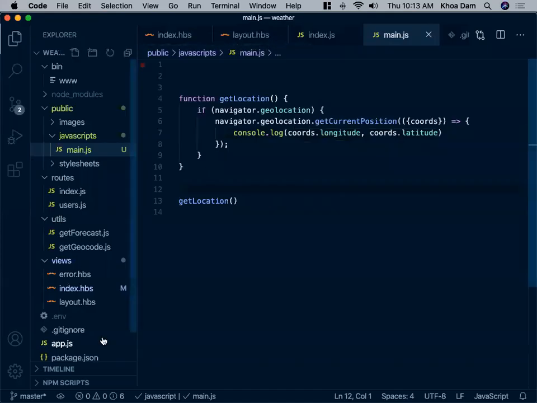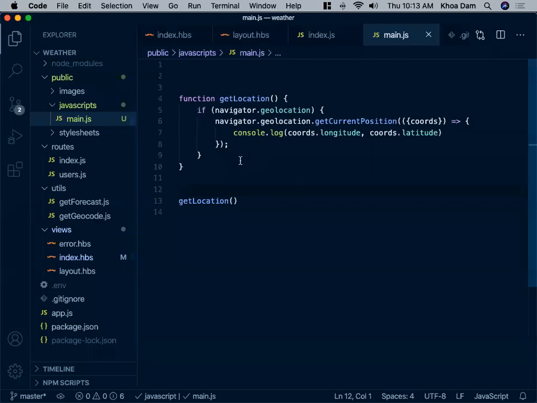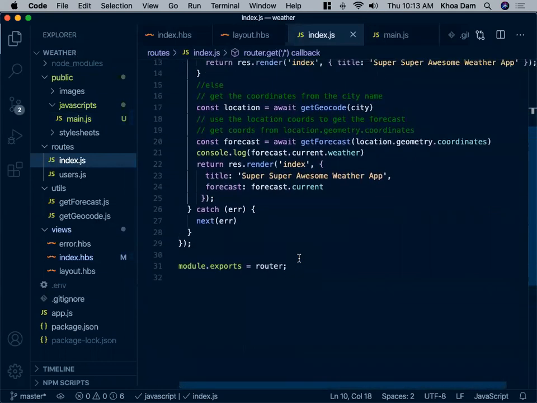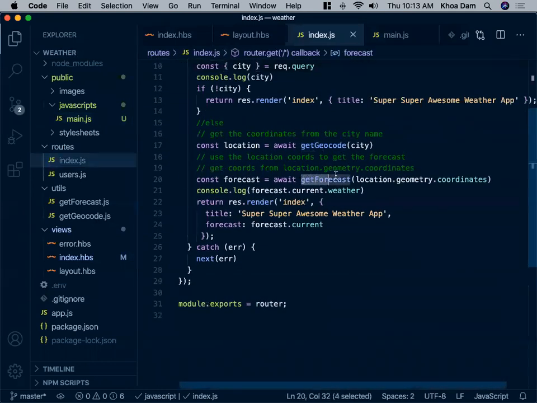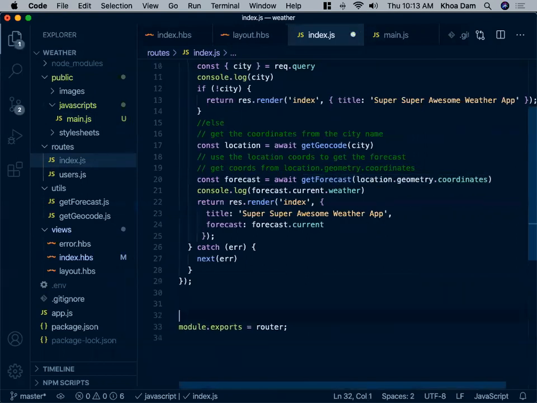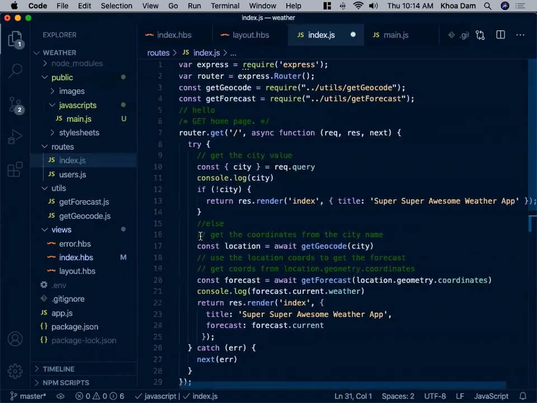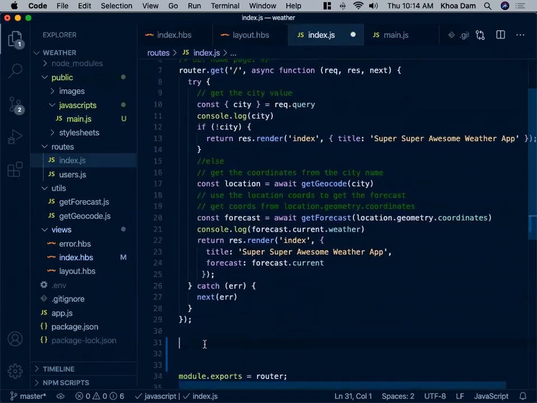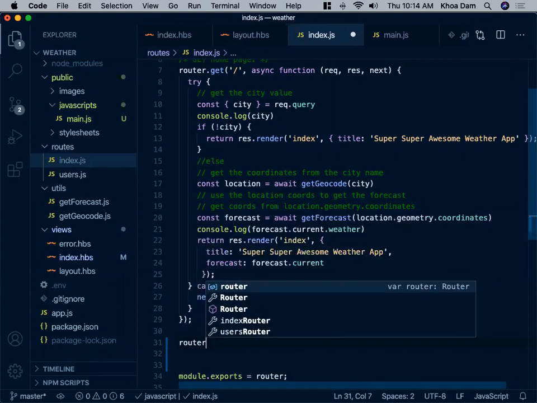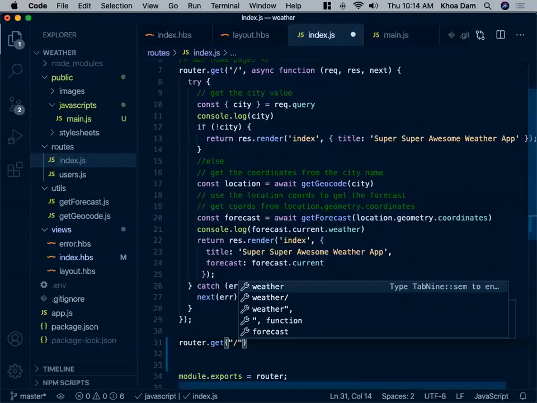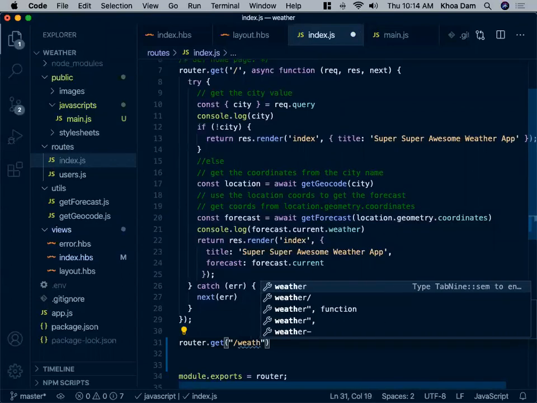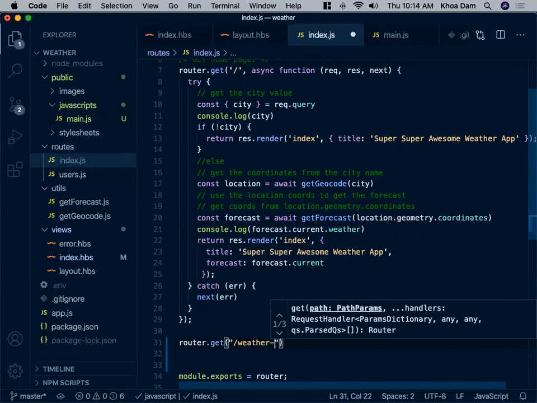So on the backend side, we need to define the route to handle the API call. Let's go to index.js here. We're going to reuse this function, which gets the forecast based on the coordinates. So let's add one more endpoint. It could be a get, it could be a post, it could be anything, but I'm going to use a get request. Name it anything, weather by location.